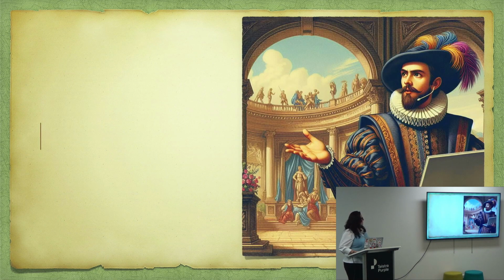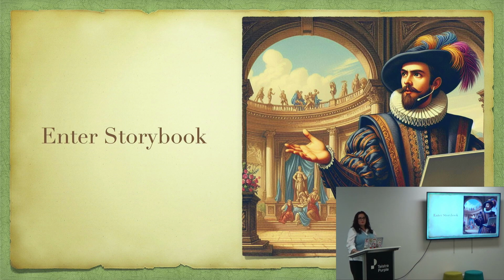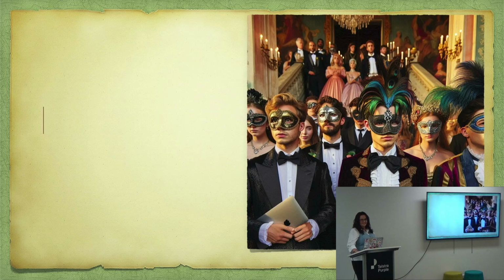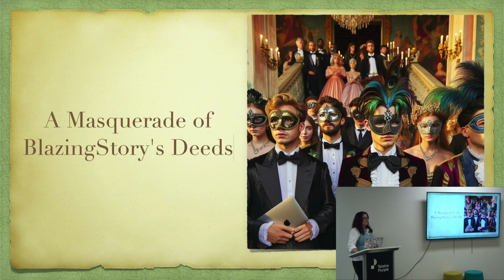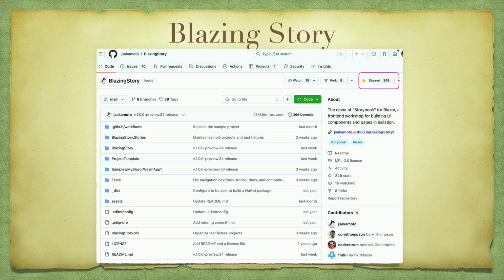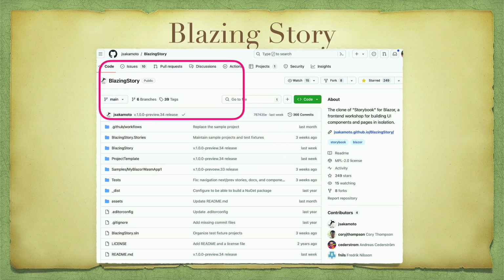So I've been talking a lot about Storybook. Anyone here is familiar with Storybook? Ah, okay, well, it was launched in 2016 and it has over 82,000 GitHub stars and 1,800 contributors. They have a lot of features. And then Blazing Story is only about 2 years old, and they are also an open source tool with over 240 stars and 4 contributors. It's not that feature rich yet.